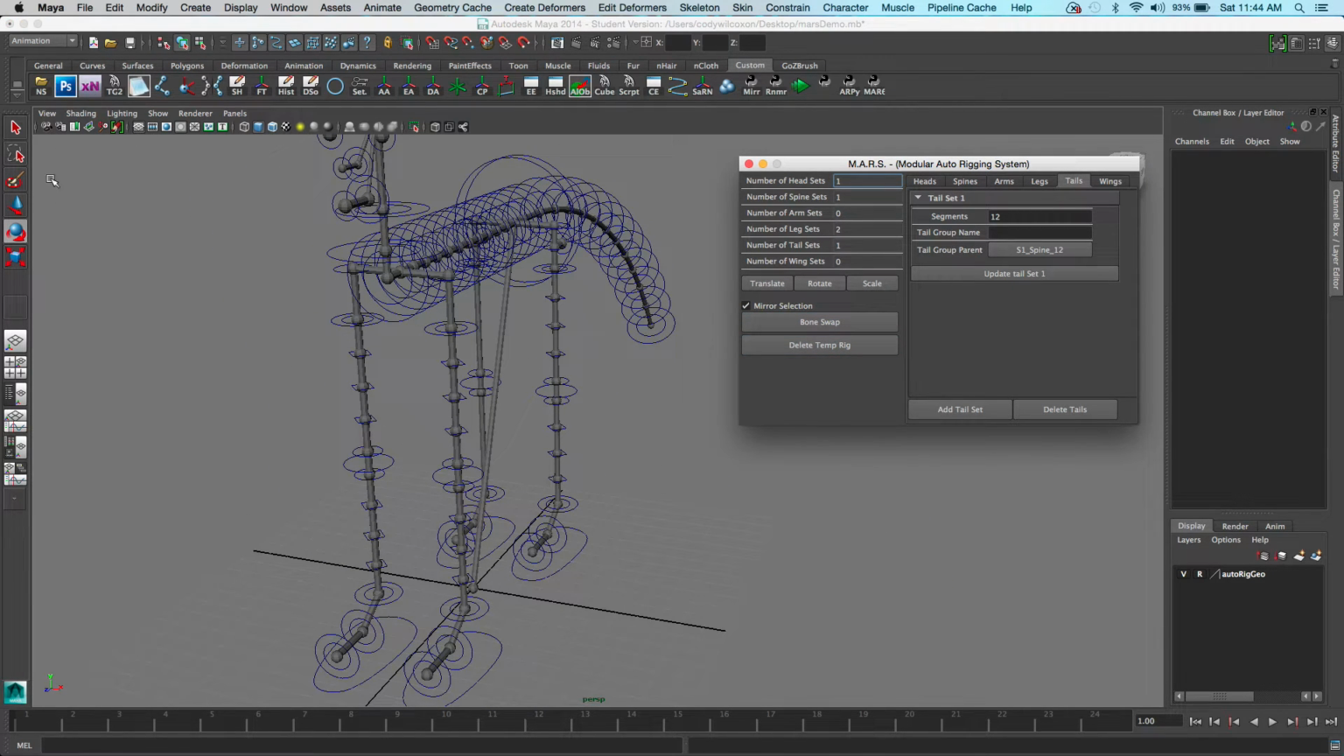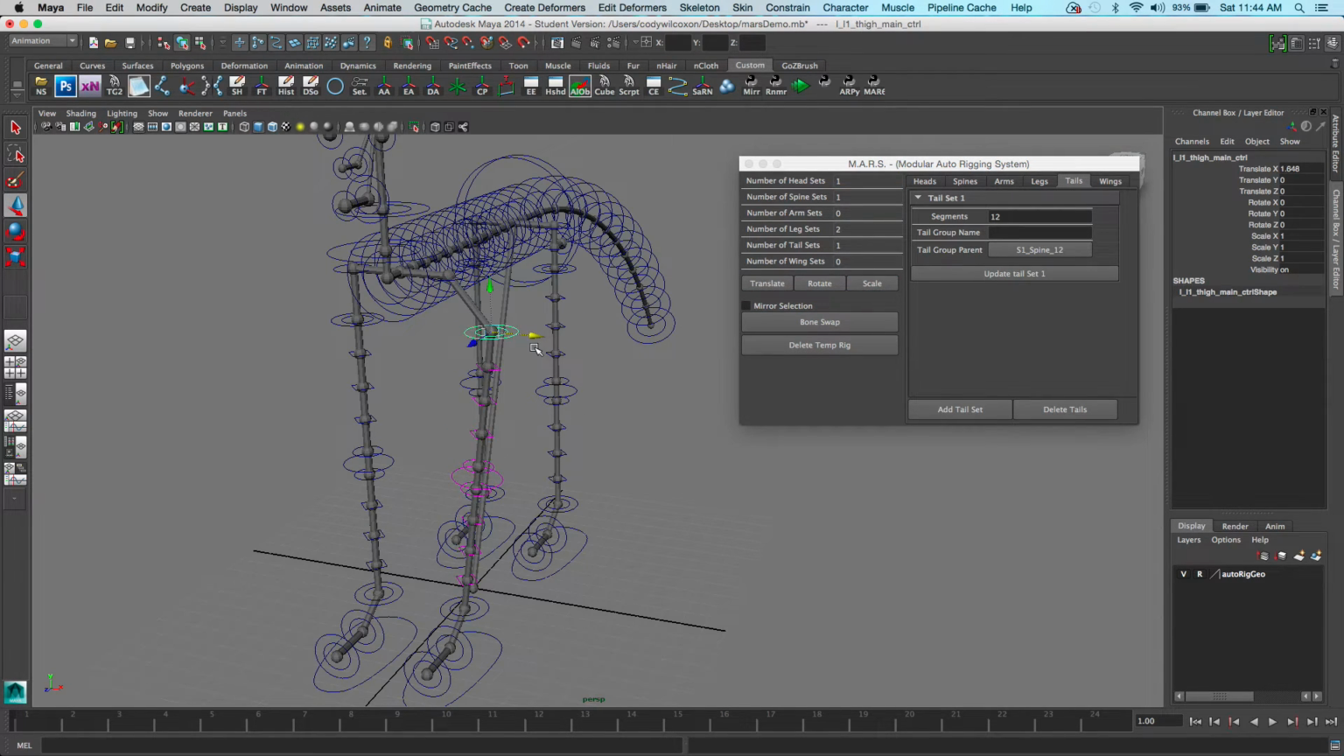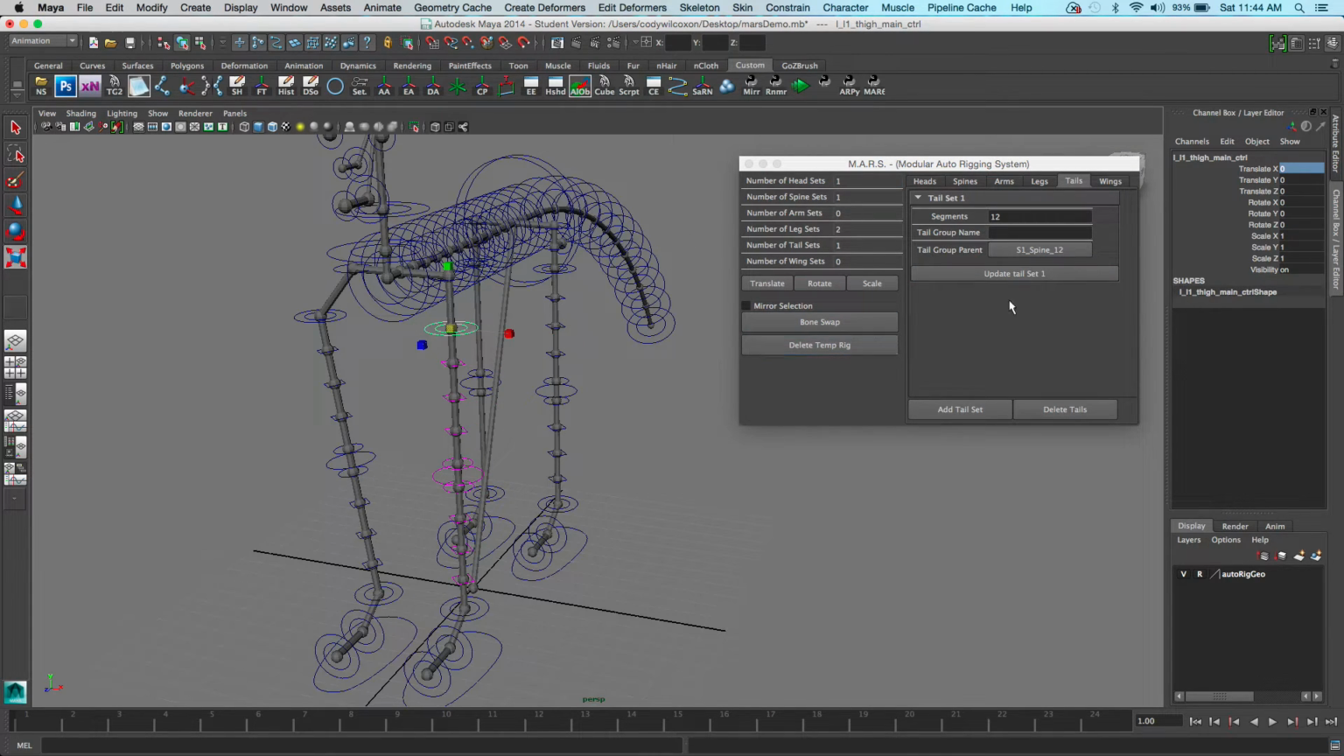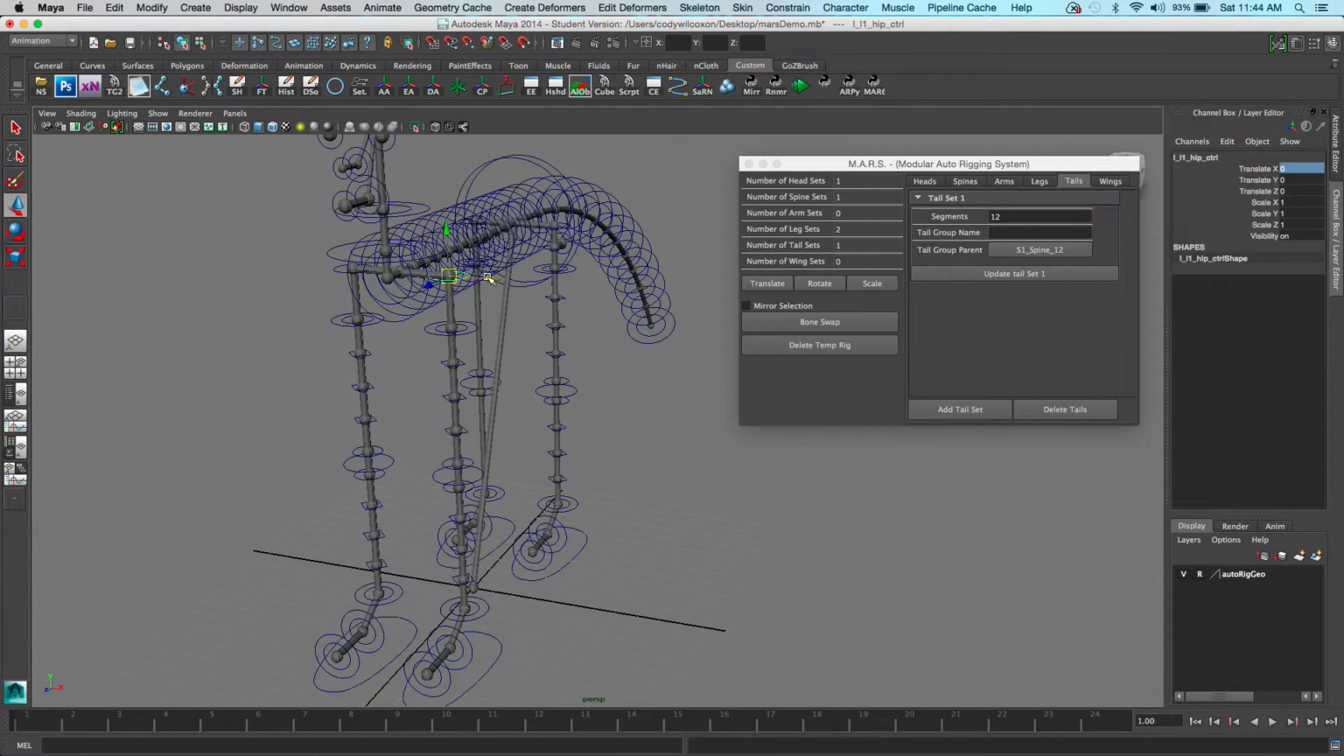If I hit mirror selection, I no longer have to hit these buttons here to mirror, rotate, or translate the scale. So if I wanted to do something like that, I no longer have to use those buttons. This always really bugged me, the fact I had to go back to those buttons all the time, just because of how much longer it took. So now, with the magic of mirror selection, I can select the left side of a set and bring the right side along with it.